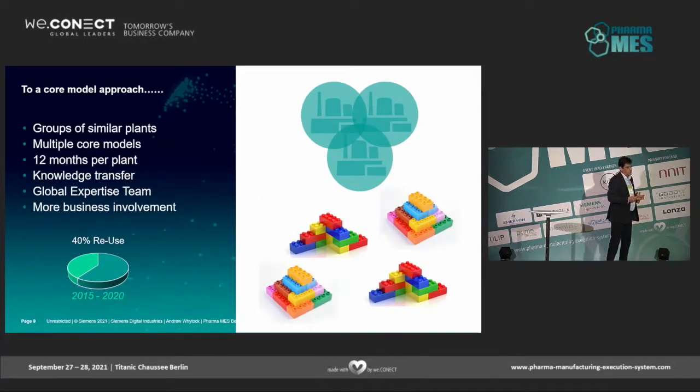In the last 5 years, we've seen a real movement towards core models. So similar plants, multiple plants with similar characteristics. It was touched on a little bit earlier as well. Transferring knowledge between teams, having that core model on which you can build your implementation and have some kind of a global team, a global network that's going around and implementing that, some kind of task force or something like that. Seeing a little bit more business, because it's a much more global approach, a little bit more involvement from the business.